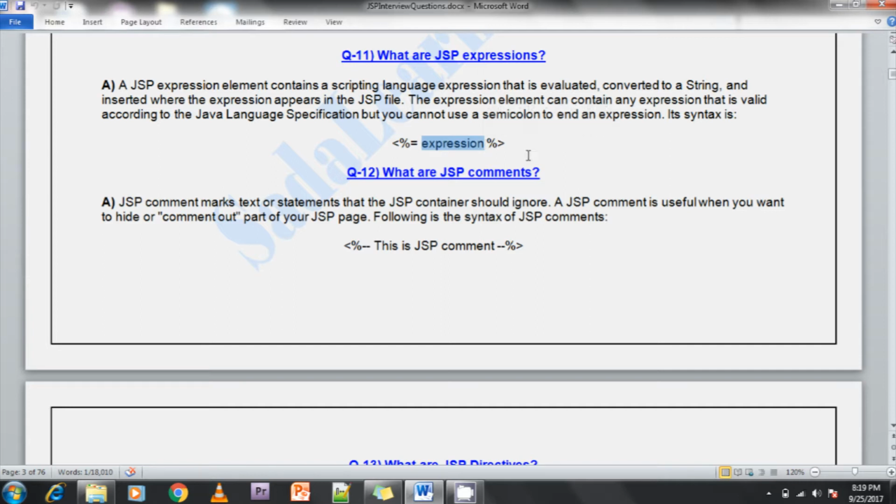A JSP comment is usually used when you want to hide part of the content of your JSP page. If you want to hide your content from the container for compilation, we need to put it in the JSP comments. We need to use this tag, and in between it whatever comment you want, we can put it here. This is the JSP comment.